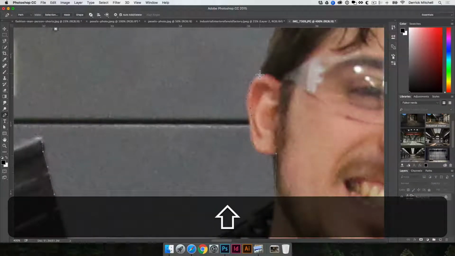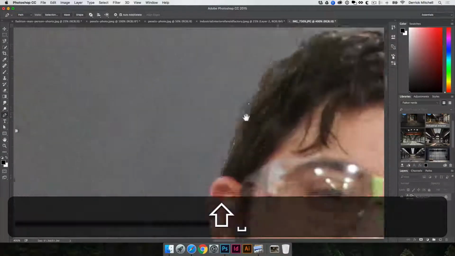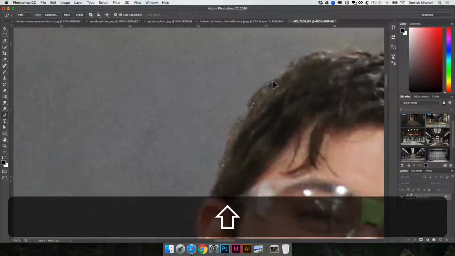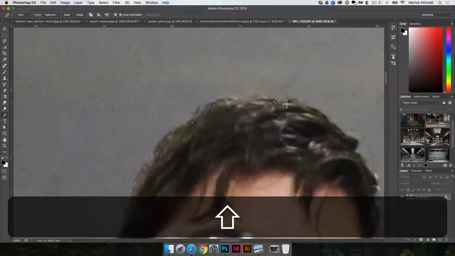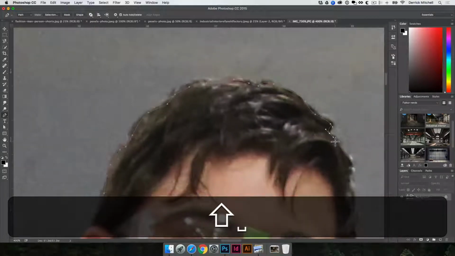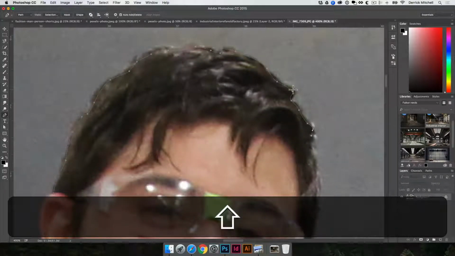So I'm just going to make my selection here. And you can see that I can quickly zip through this, and it doesn't have to be perfect, especially if the size isn't going to be that large. But if you need it to be perfect, you could come back in, hold down the command key, click on any one of these anchor points and move it right to where it needs to be, so that way it's pixel perfect.